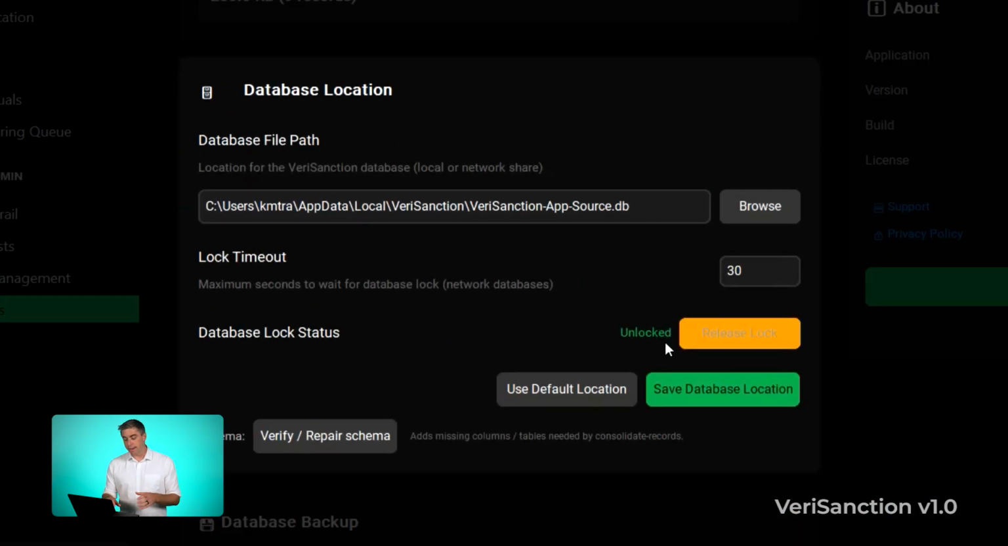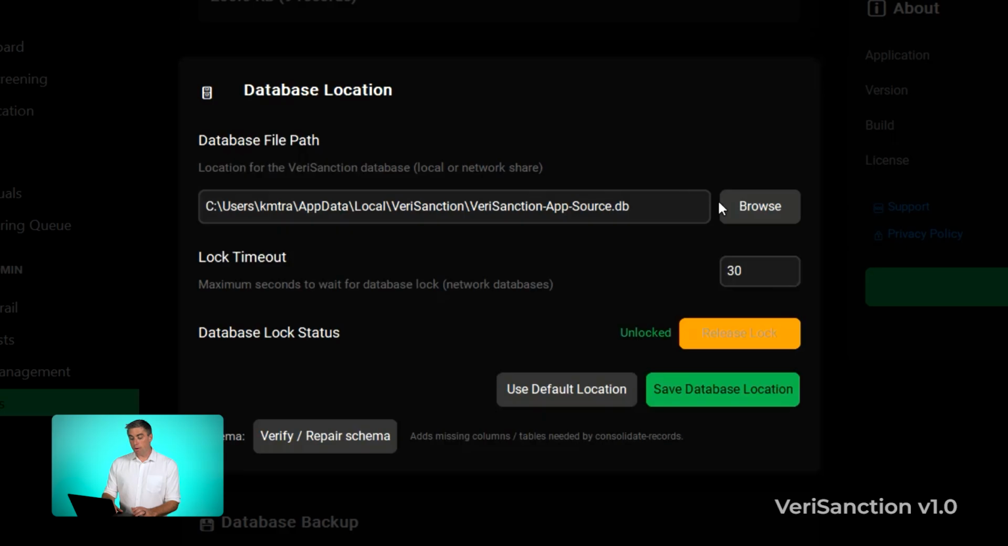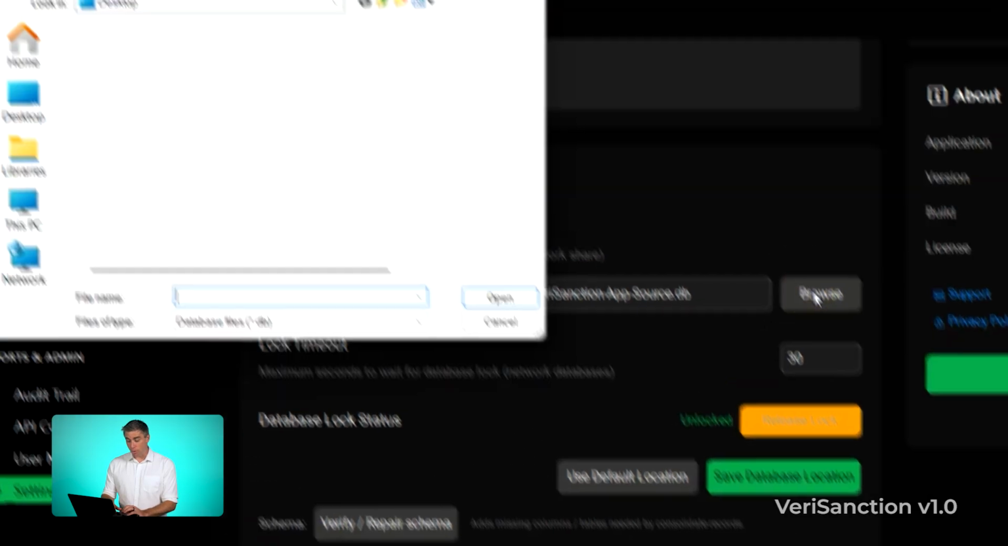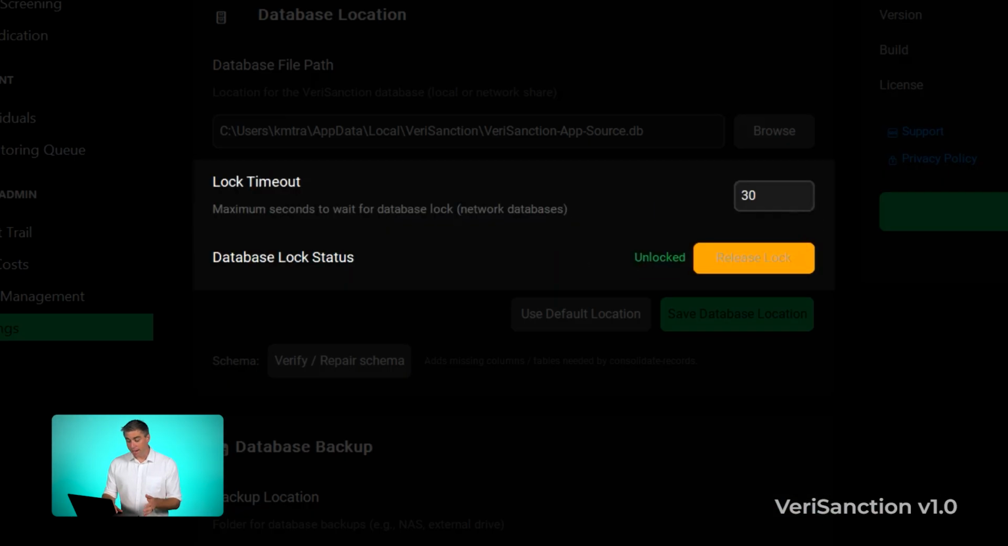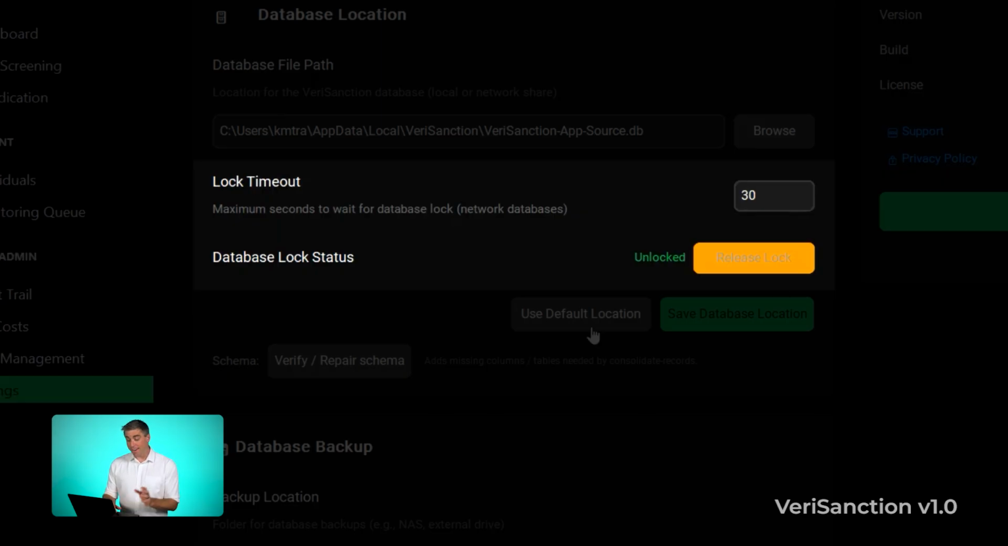Now, this is where you set the database path. If you want multiple compliance officers sharing one VeriSanction instance, point the path at a shared network drive. The app handles file locking automatically. That's what the lockout timeout field is for, and the default 30 seconds covers nearly every healthy network. If a previous session crashed and left a lock behind, the admin-only release lock button will clear it. Use it carefully, only when you're certain that no one is actively writing.